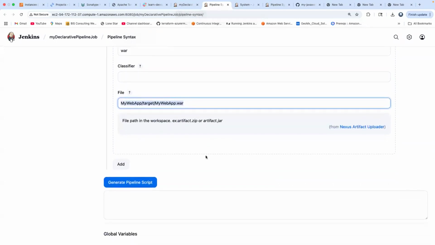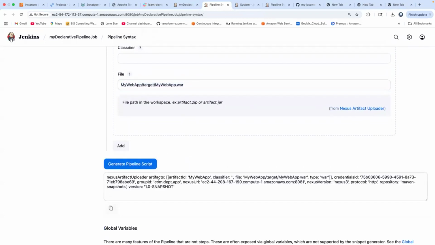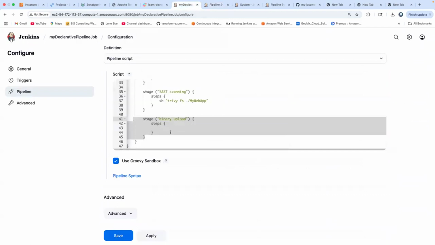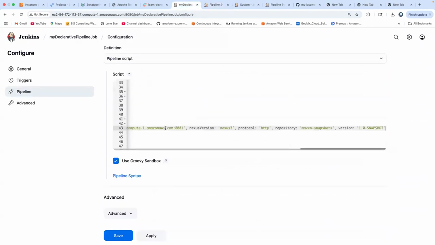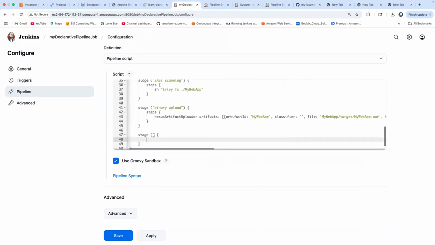So all good. So go ahead and then click on generate pipeline script and copy everything. And let's go ahead and then paste in between the steps block. So that should do it. So let's also go ahead and then deploy our WAR file into Tomcat as well. So deploy WAR.